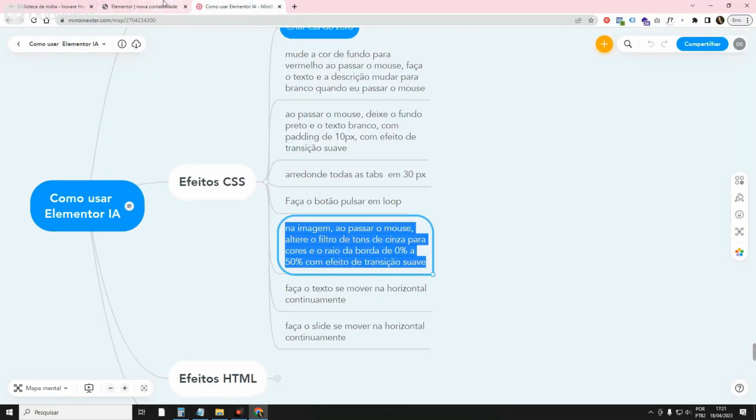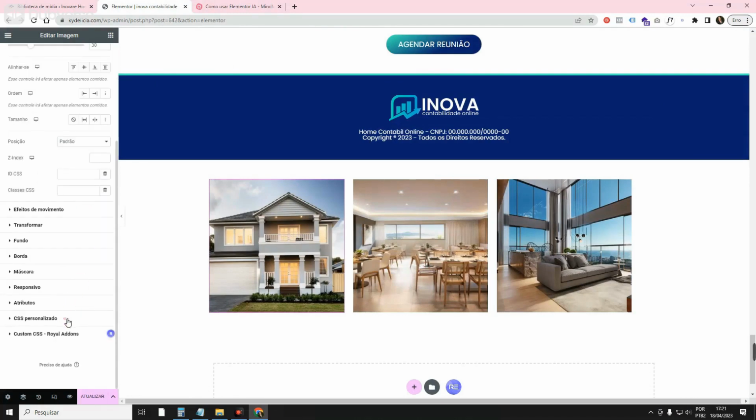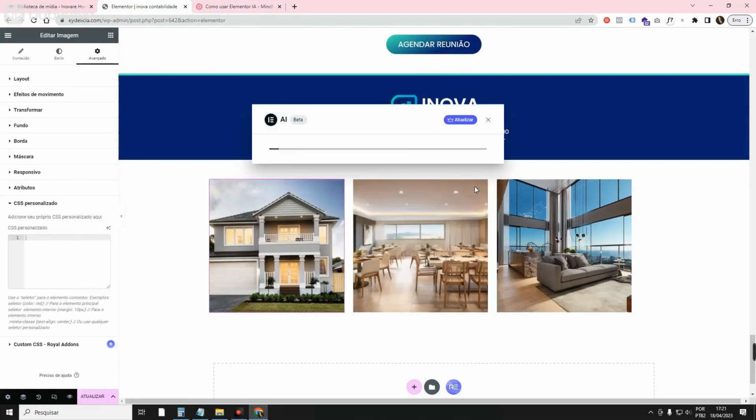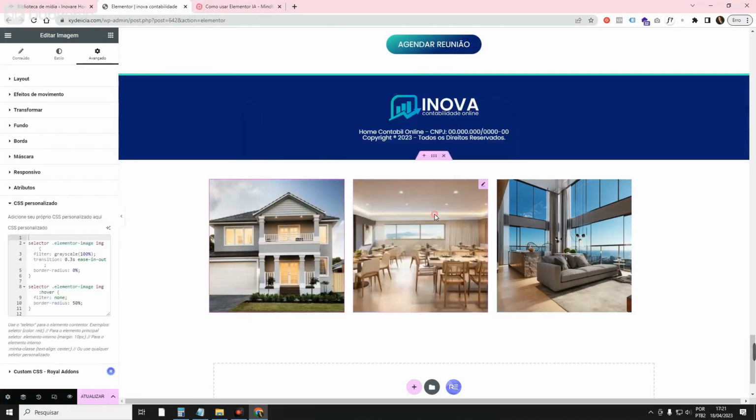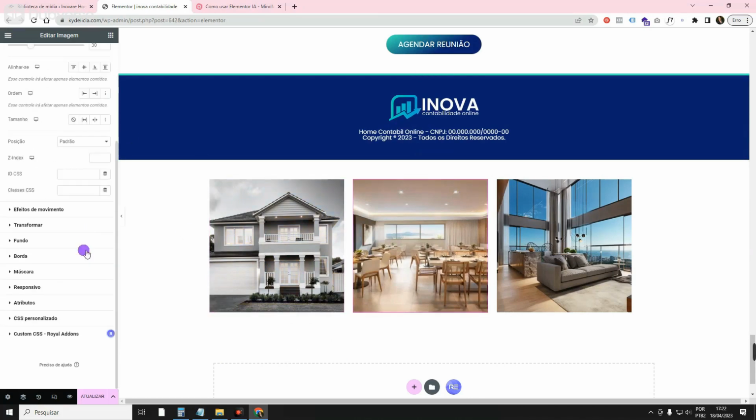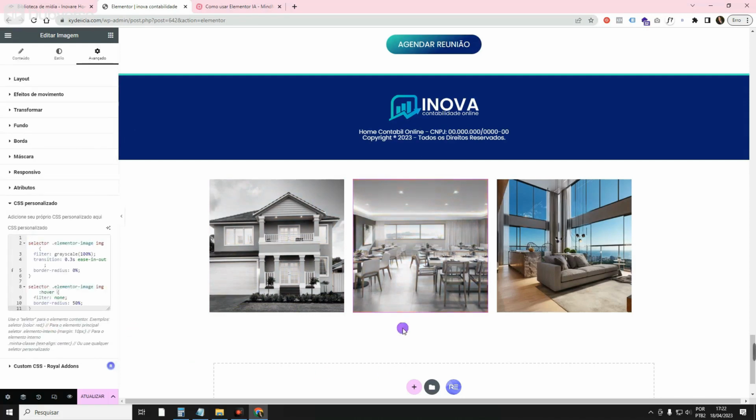Then I'll get this command here. I'll come here in advanced. I found this effect really cool. I asked it to leave the image in gray, and when I move the mouse, it rounds it and brings the colors back. See, it's really cool. And when they're the same, you can copy and paste in the other. So you come here in CSS, paste in this one too, look.